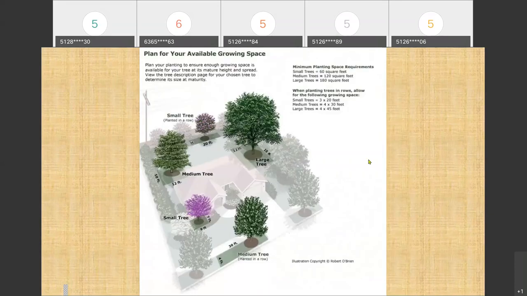Plant for available growing space. This is your house right here. You want to have a medium tree here, maybe a small one in the front, and your large trees back at least 12 feet away from the edge of your house, and fire wise, you want that to be 30 feet away. But that's not possible in some of the small places we have. So you need to have a medium tree or something back there that's not as big. Of course, the mediums, you want to put those away back also.